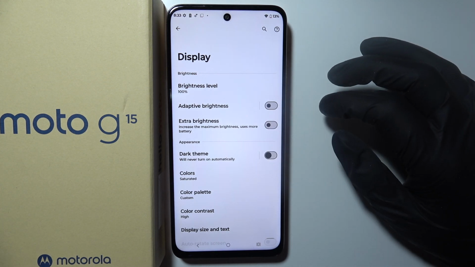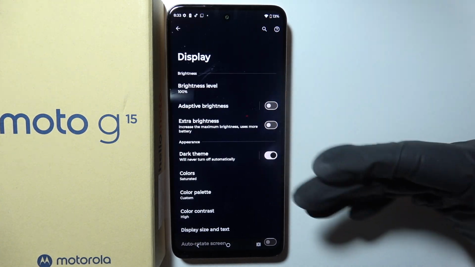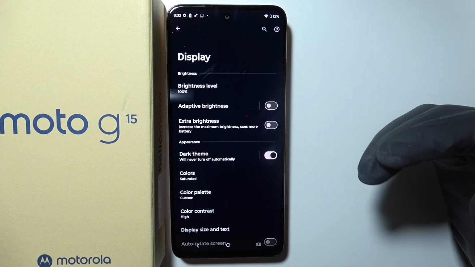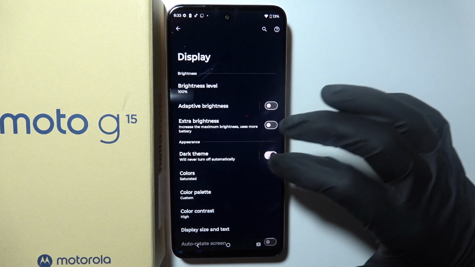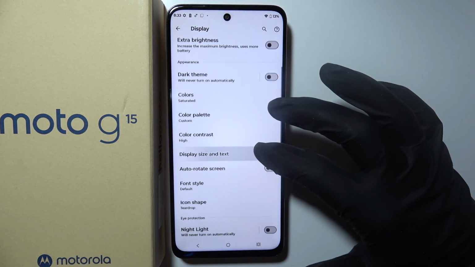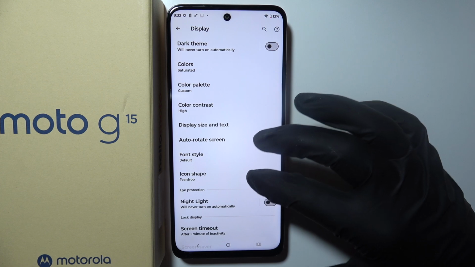So if you activate this option, it will change your display background to the black or dark color, and at the same time lower your battery consumption as well. Then I'm just going to enable that for the purpose of the video, but I recommend to turn it off.